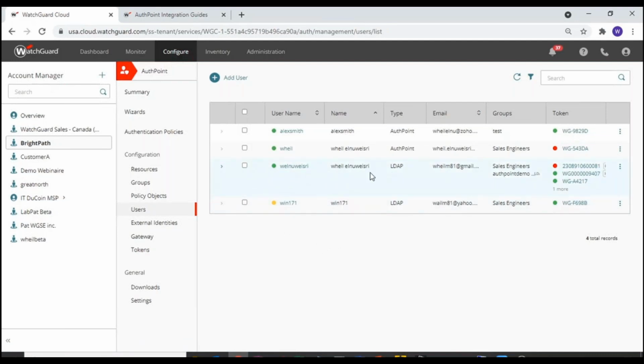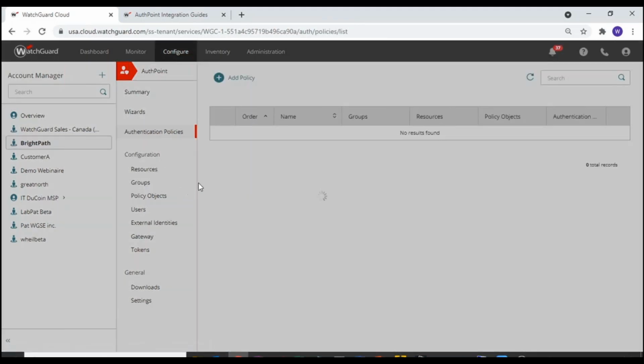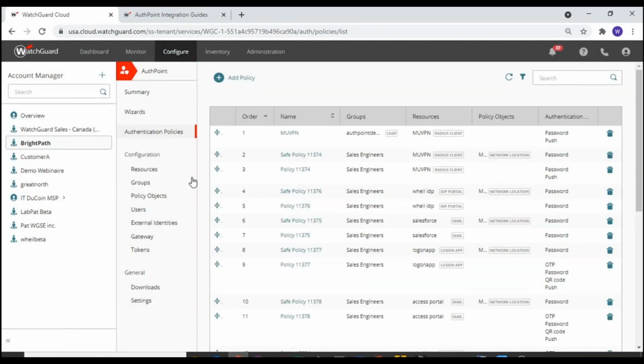I'm going to use the same user here, WL3, who belongs to the AuthPoint demo group. This is what we're going to be using for the IKE version 2 login information, and we want to add the MFA to it. So what I have to do in here is go under the authentication policies, where I have to have a policy that allows this communication.